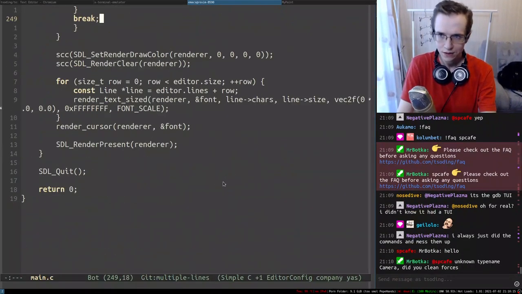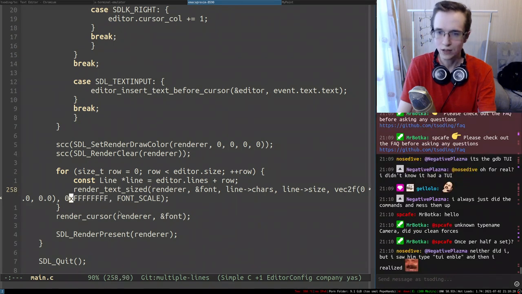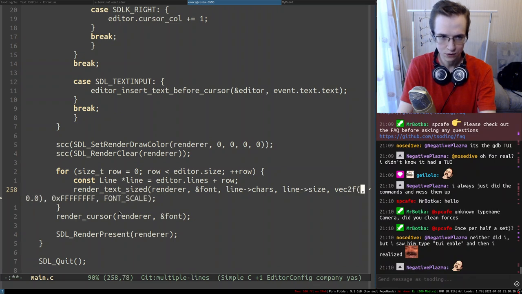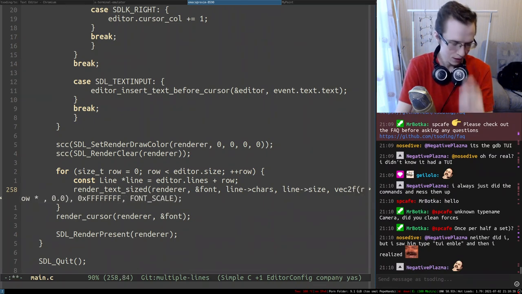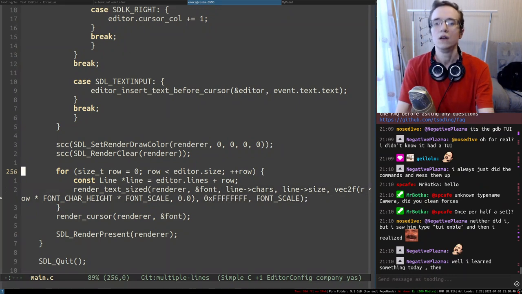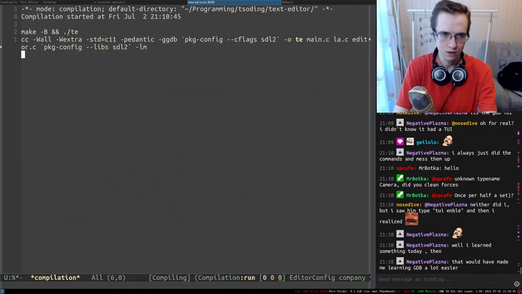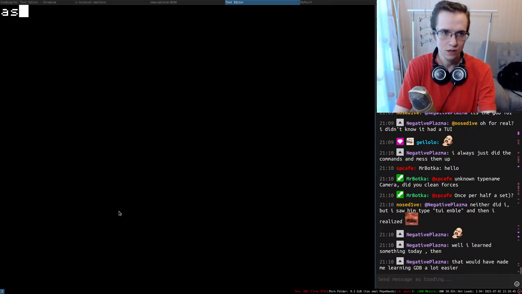So, and after that, when I'm rendering all of this stuff, oh yeah, there we go. Render text size. So in terms of X, this thing should be rendered depending on the row. We multiply a row by the font character height and font scale, right? So that means it will actually move down now and render new things, hopefully. All right.